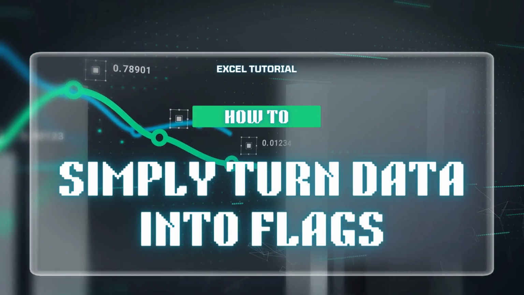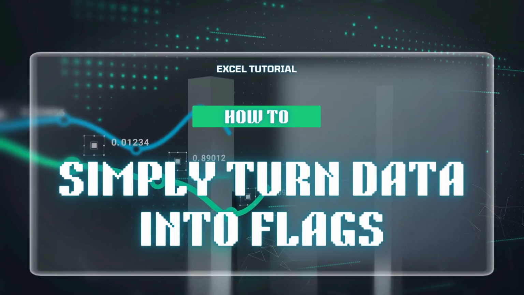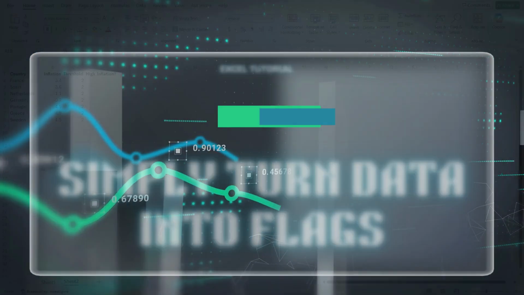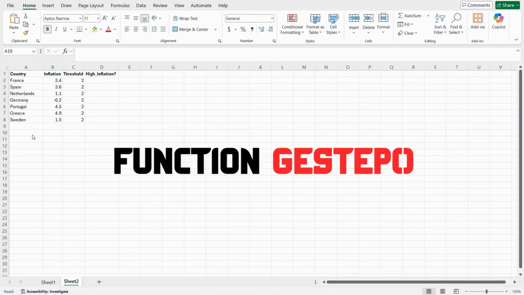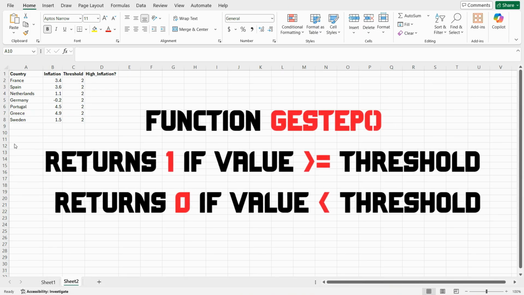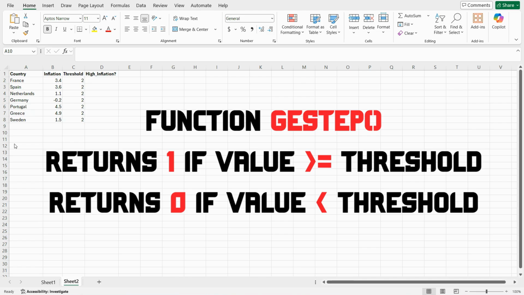Today I'll show you one of Excel's most overlooked functions, GESTEP, a clean and powerful way to turn thresholds into numeric indicators. If you work with economic data, risk flags, or performance metrics, this function will instantly simplify your workflow. GESTEP is Excel's built-in step function. It verifies whether a value meets or exceeds a threshold and returns a clean numeric result. This makes it ideal for creating dummy variables, risk flags, and binary indicators.